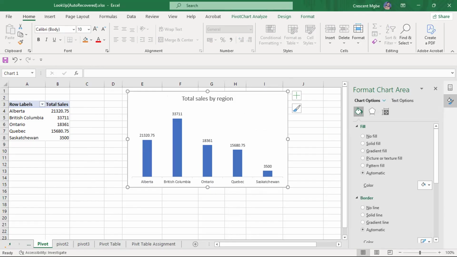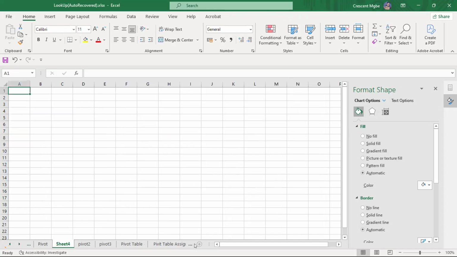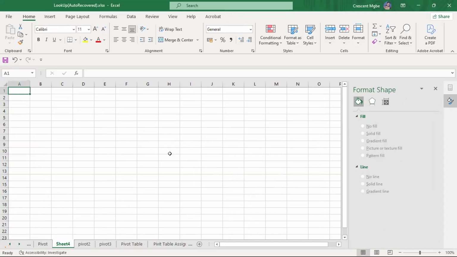So now let's create one more. This is like a classwork now. Let's create one more from beginning to finish. So somebody should volunteer themselves and do that for us.